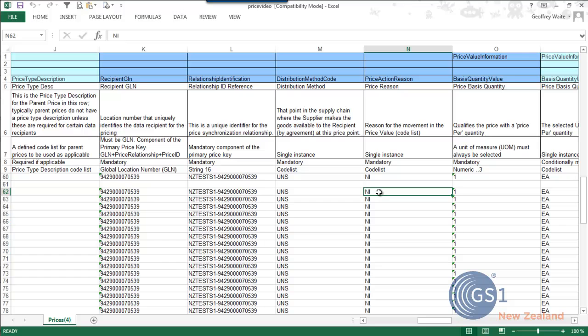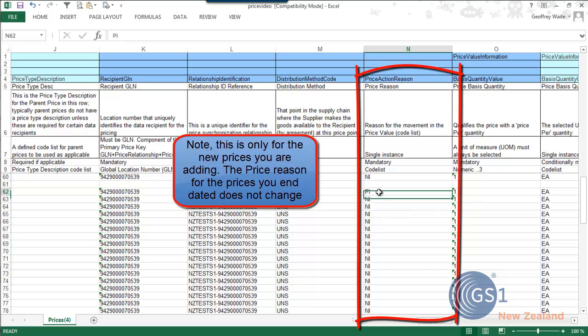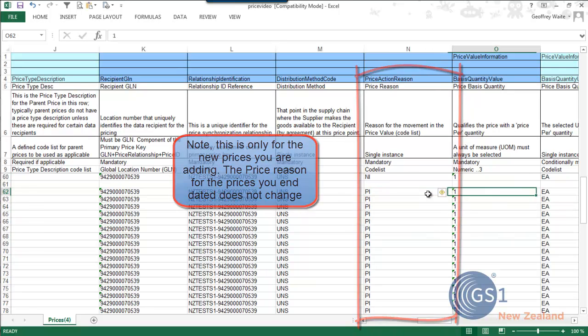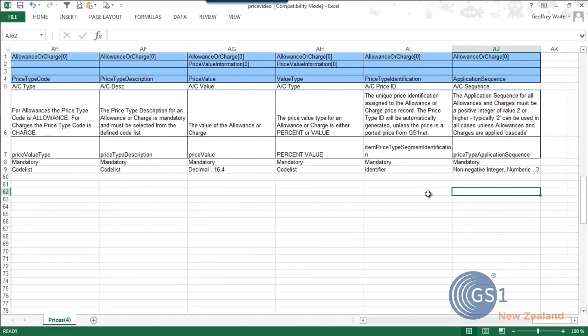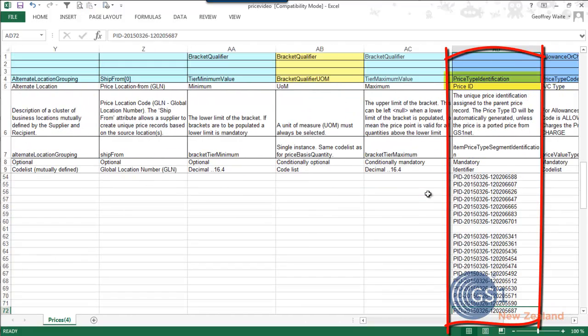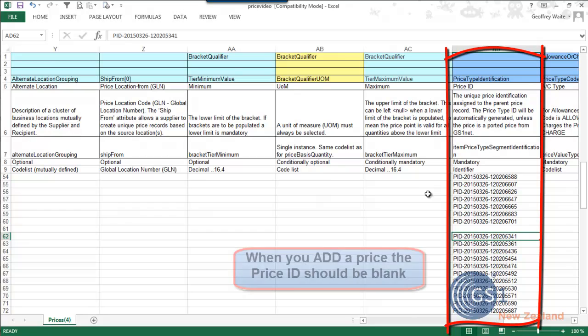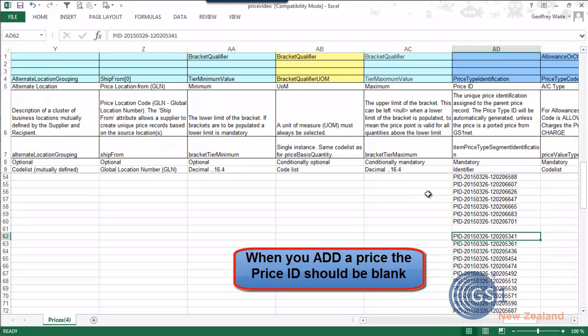So back to our sheet, we want to change the price action reason, price reason to PI. So price increase, copy this down, and we have to change the price ID. Now the price ID is where a price, when it's created, is given a code to define it from any other price. So because we're adding new prices, this field should be blank. So we can see the prices that we're changing up above, where we're given an end date, they have a price ID, and they should do. Whereas if we're adding a new price, hasn't been given that code yet, so this column should be blank. So we'll just select all these and delete.